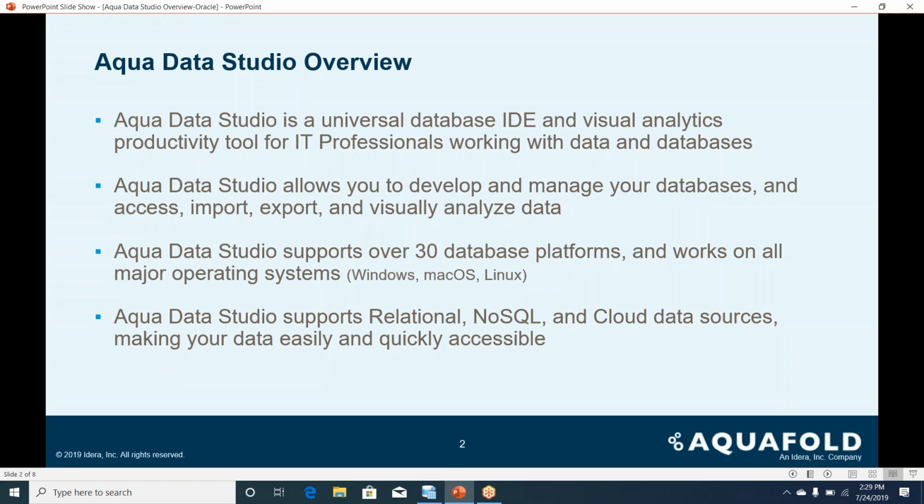Aqua Data Studio also happens to support not only relational databases, but also NoSQL and cloud-based data platforms, thereby making it easier for you to access your data.